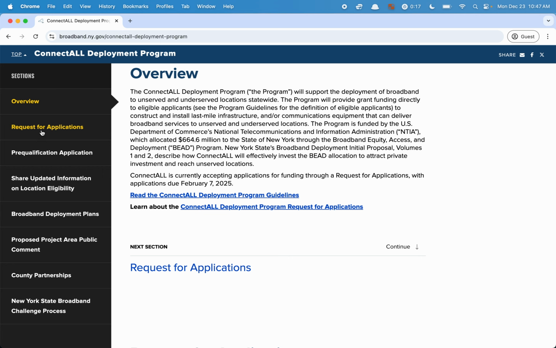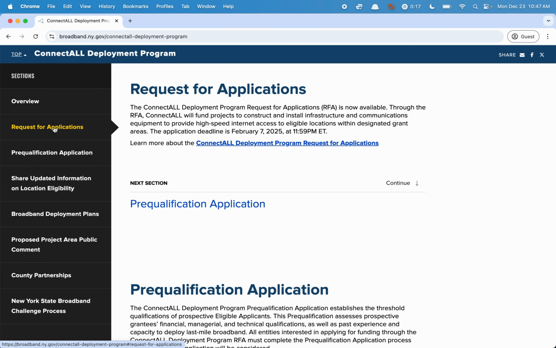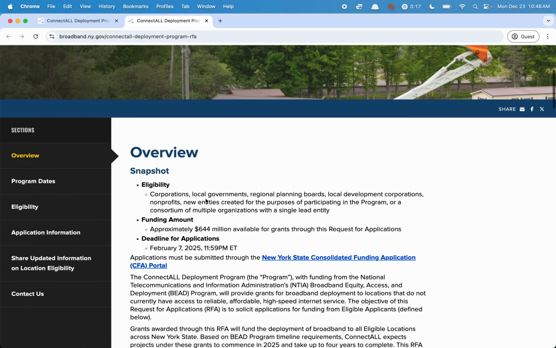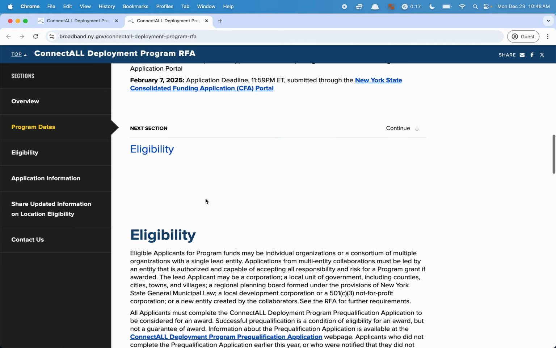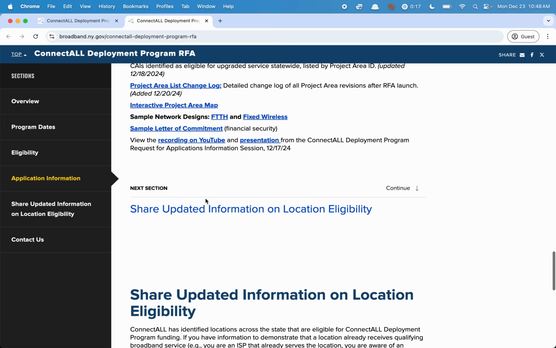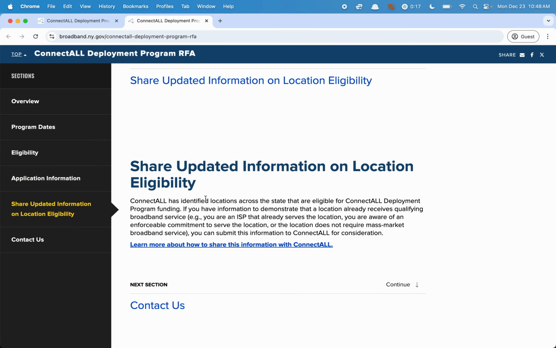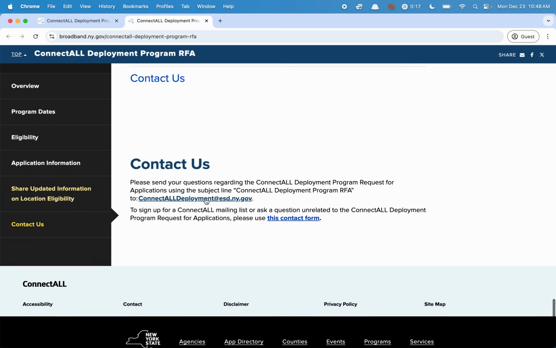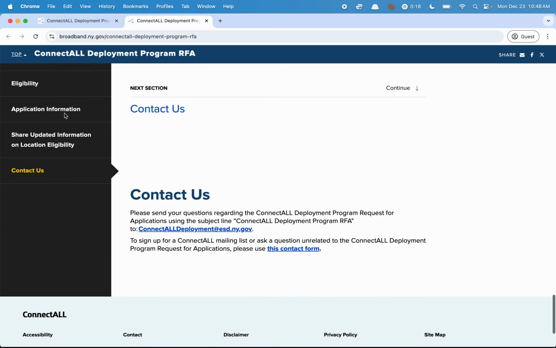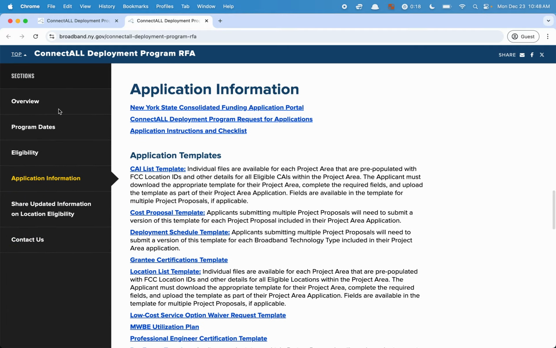For today's session, we're going to be focusing on the Request for Applications section of the program. So you can just click this link to be taken directly to the detailed page on the RFA. Once you're on this page, you'll see information about the RFA, including a brief overview, key program dates, details on program eligibility, application information, instructions on how to share updated information on location eligibility, and instructions on how to contact ConnectALL should you have questions about the RFA. We are going to focus for the rest of our walkthrough on the application information section.